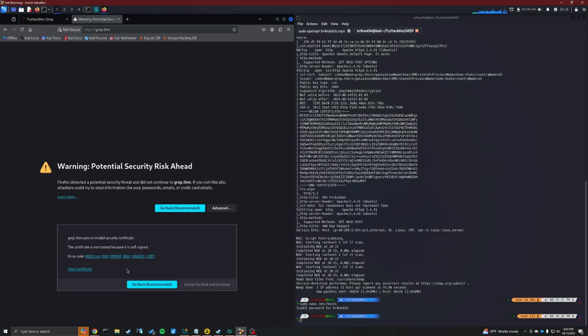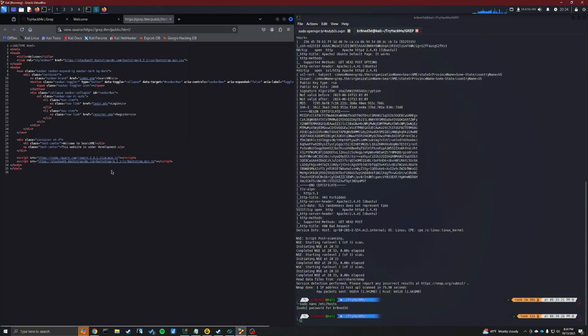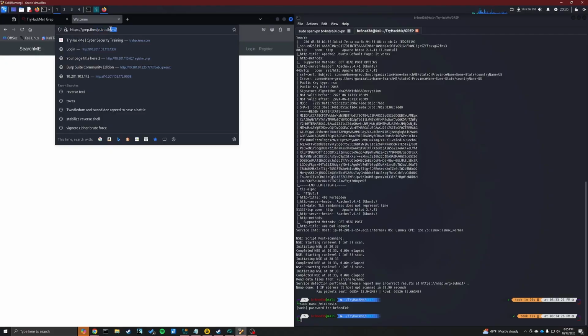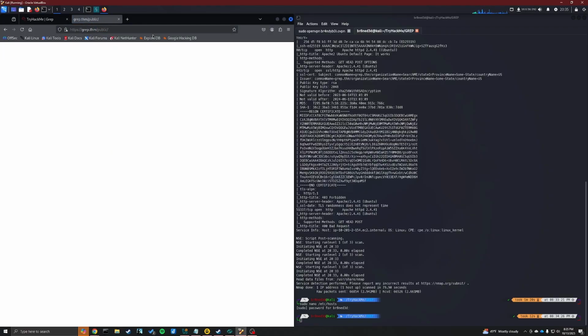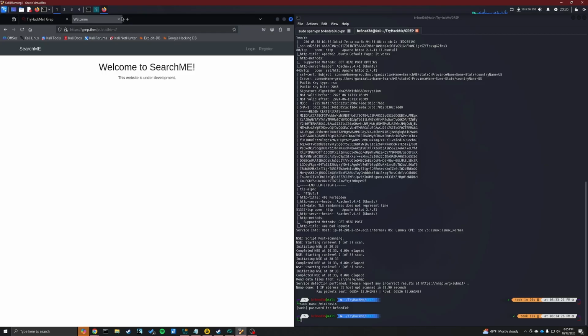And we got a little security warning. Accept the risk. And it looks like we found "Welcome to SearchME. This website is under development." So I first looked at the page source, and I didn't see anything out of the ordinary. I did see something here, though. It looks like we're at public/html. So if we go to public, it looks like we could access this. It's a little strange. We have access to some directories here.